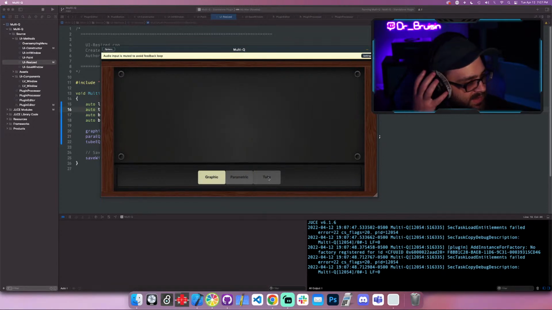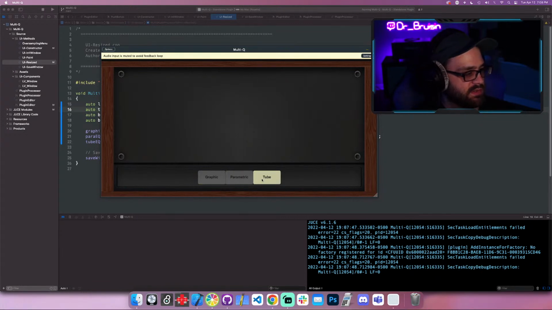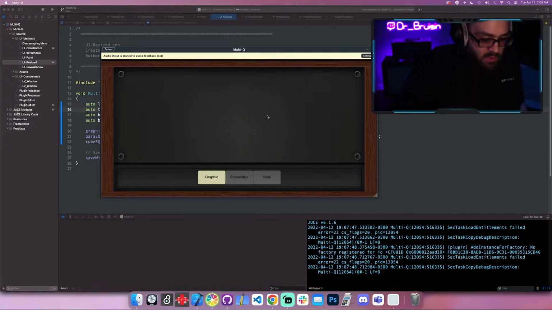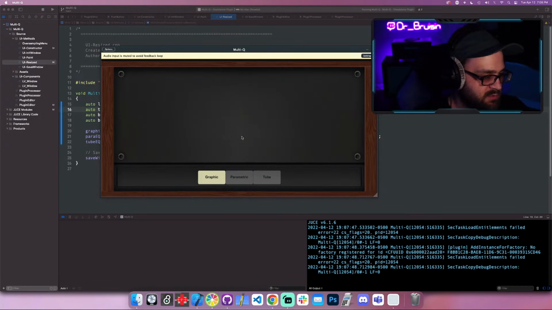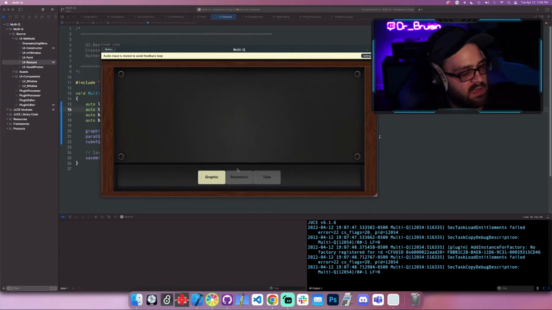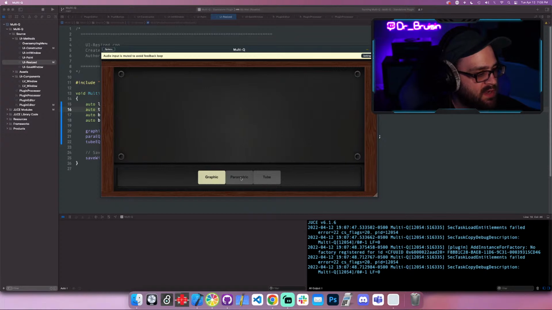Cool. So what we're gonna have is whenever one of these buttons is on, that component is going to be visible. But then we're gonna have to think about how we're gonna handle that on the audio side, because this is gonna be just UI. So like, if I switch to parametric, the parametric EQ is up. I hit save.